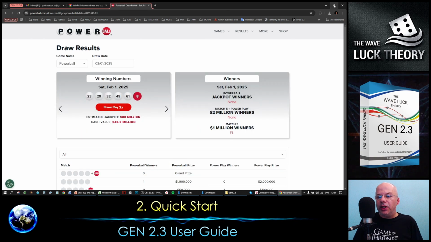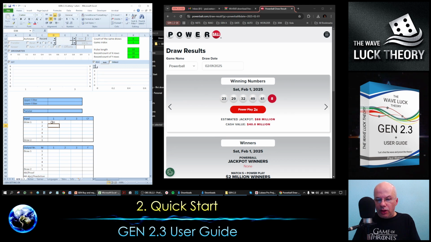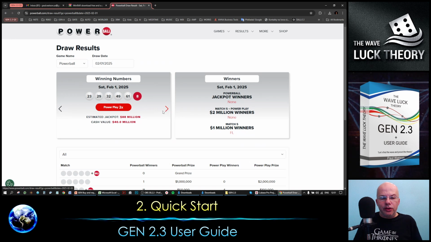And I'll make it shorter so I can have it beside the gene. And let's write the numbers. So we have in the first draw number 23, 29, 32, 49, 61, and the second draw is number 8. Then we go to the next drawing day.